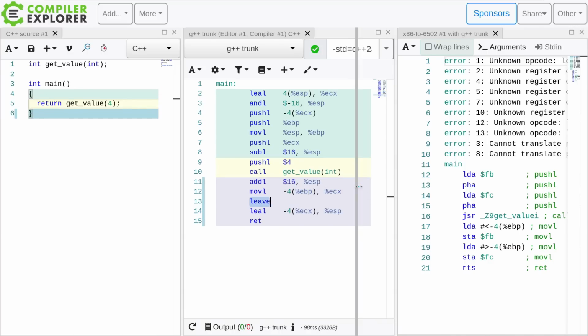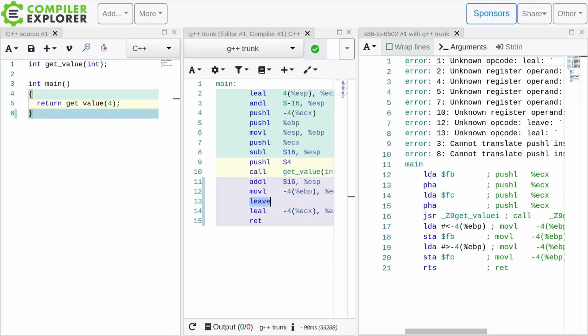Now, my translator is doing something kind of similar. We're trying to set up this value, this ECX value, this push L instruction here, and then jump to subroutine of the get value, and then try to get these values back out off the stack and store them so that we can then return from the subroutine again.